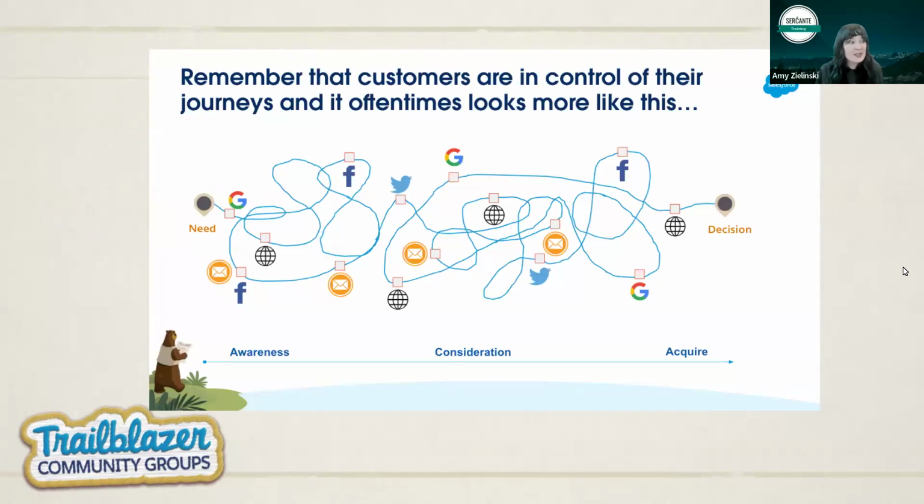Remembering that customers are in control of their journeys, and sometimes it looks like this, which is a bit of a disaster, right? I mean, they're all over the place. They could be looking at your company from various platforms at various times, going back and forth. I mean, I don't know about everybody else, but I will lay in bed and just shop for things that I shouldn't be shopping for.